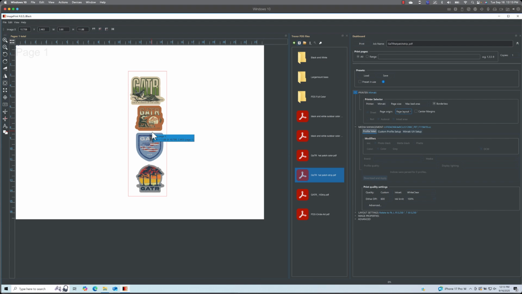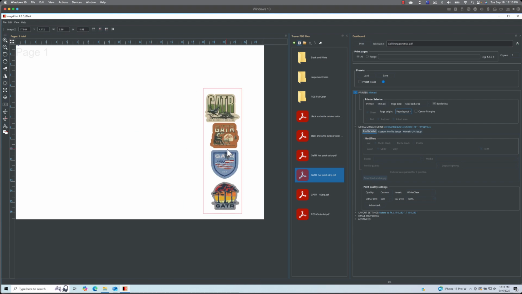So that's another way to generate textures for graphic files based on spot colors. Very powerful feature in ImagePrint.